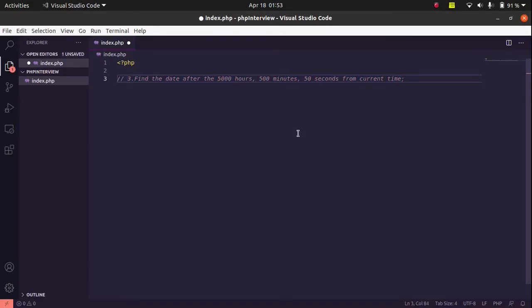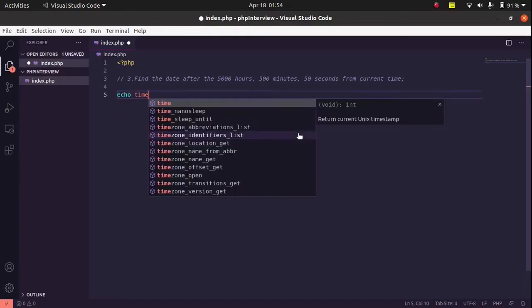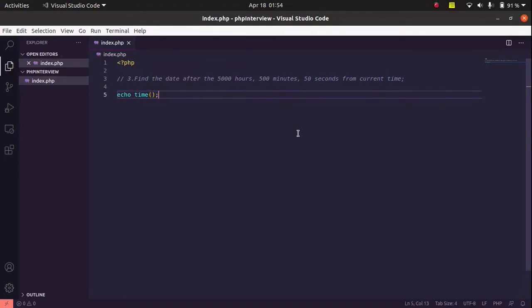Now how do we solve this question? For date time in PHP, we have two very important functions that we must know. The first function is the time function. When I echo the time function, let's check on the browser.